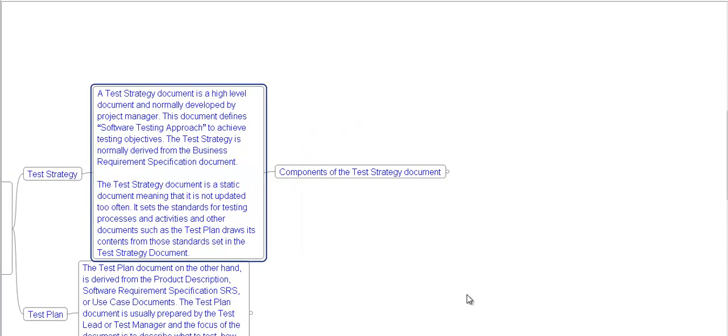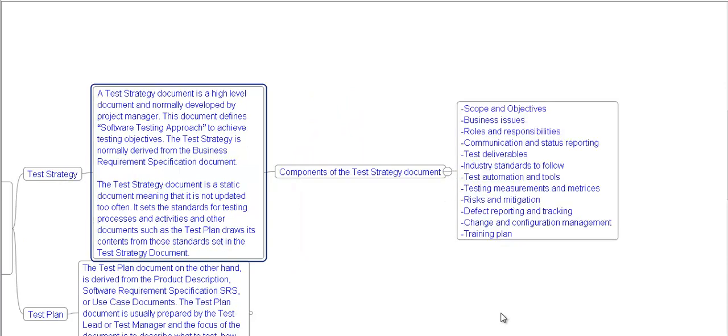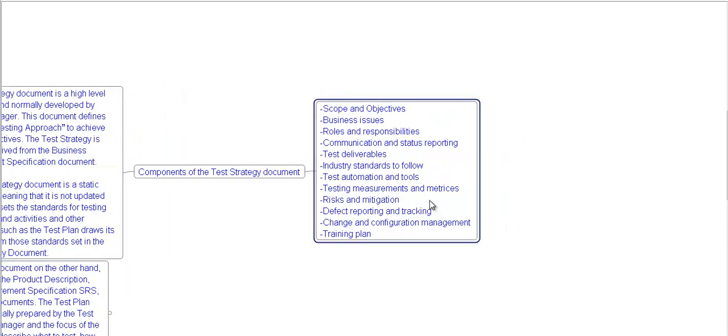Components of the test strategy document. These are the components of the test strategy document: scope, objectives, business issues, roles and responsibilities, communication and status reporting, test deliverables, industry standards to follow, test automation and tools, testing measurements and metrics, risk mitigation, defect reporting and tracking, change and configuration management, and training plan.